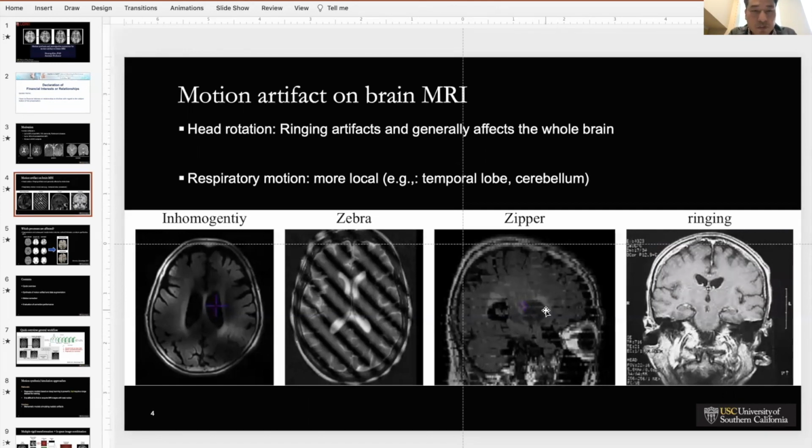And there are two different causes for the motion artifact on brain MRI. The first one is free head rotation, which is related to the ringing artifact and generally affects the whole brain. Whereas the respiratory motion is more local and affects the lower part of the brain, like the temporal lobe and the cerebellum.